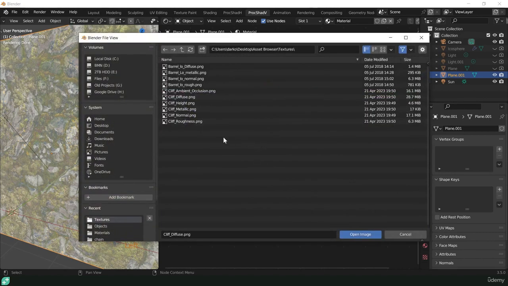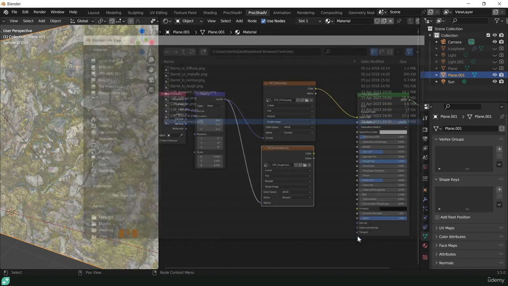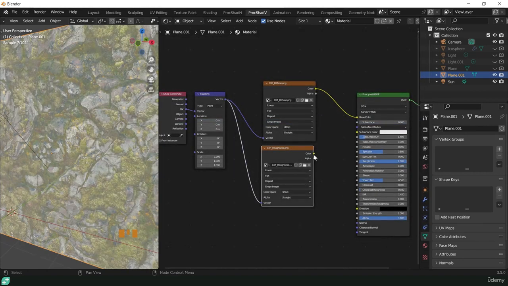So we'll go to our folder. We are going to grab our roughness map. We'll open that up. We are going to connect this into our roughness. And we see a slight update there.